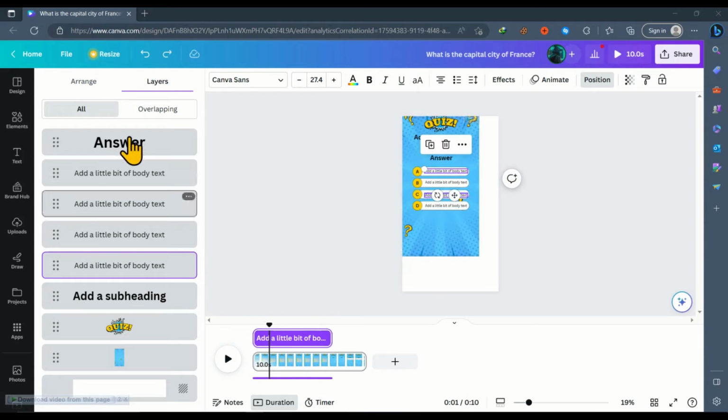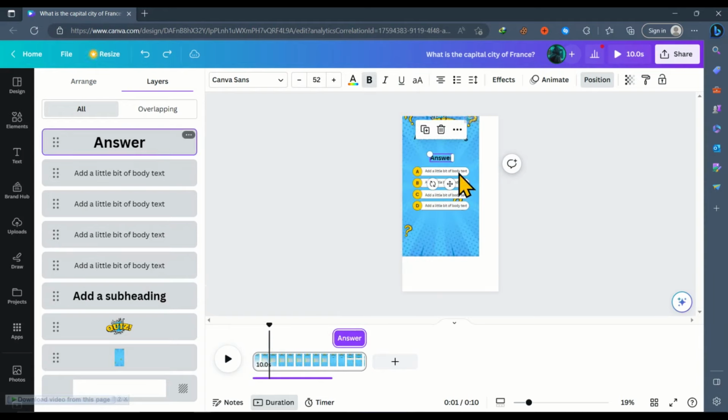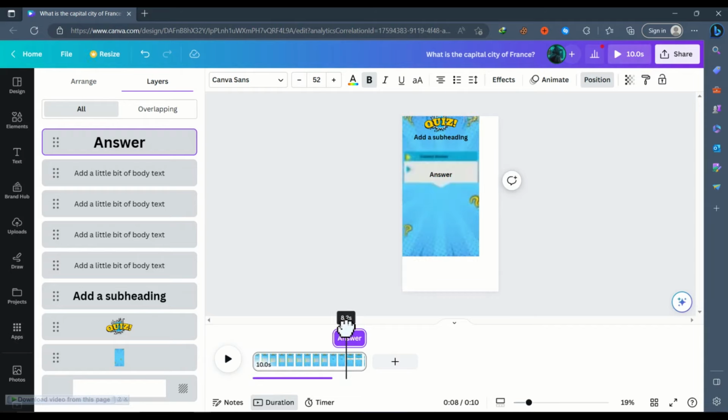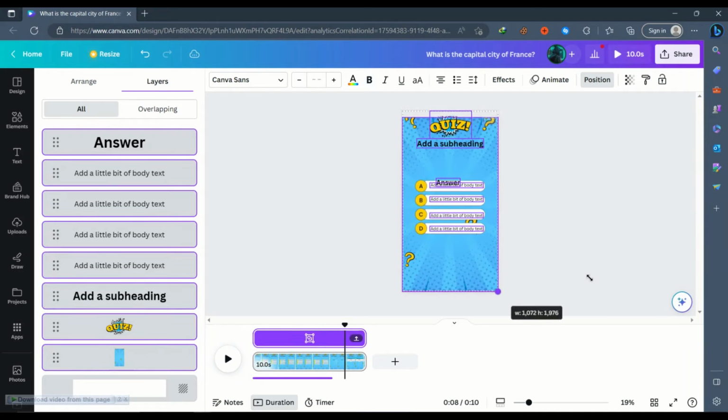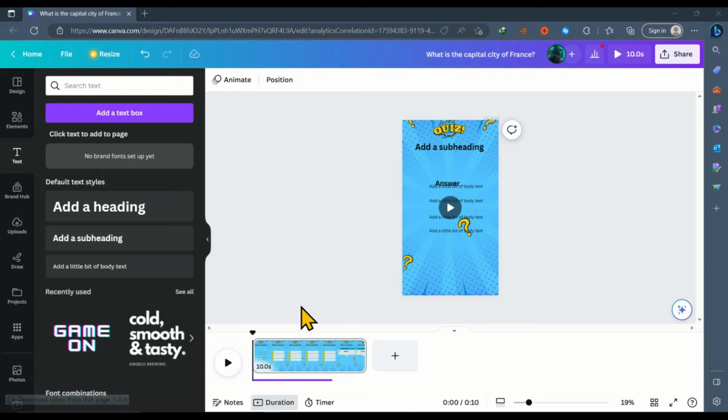Now select the first layer, which is the answer, and drag it down slightly to ensure its position aligns perfectly with the answer box. Now select all and adjust its size and position according to aspect ratio. Now, let's move on to the final step of generating 50 quizzes using ChatGPT.